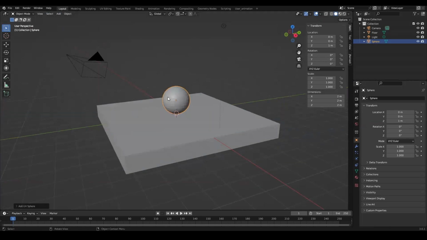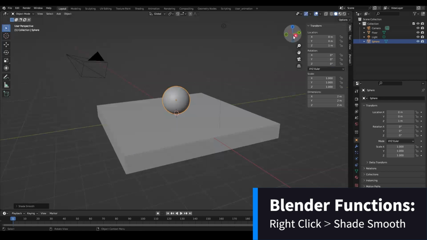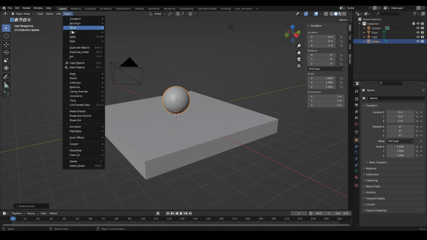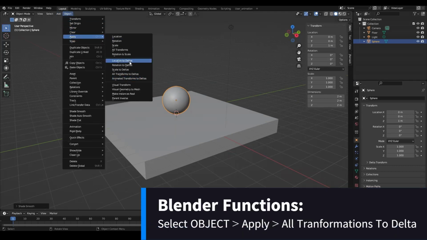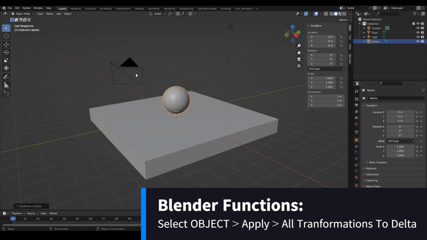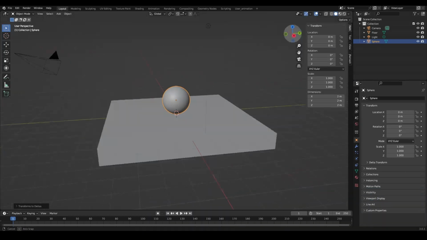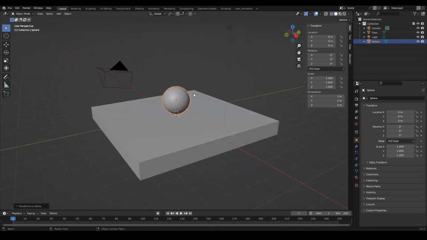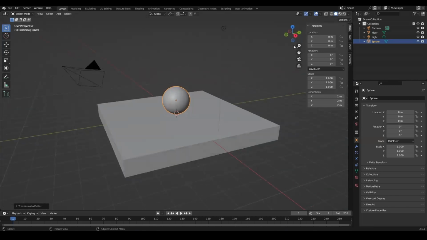And once we've done that, we can now go to shade smooth by right clicking, Shade Smooth, and now we have a smoothed sphere. And I want to zero out this one. I don't want this one here to be here. So I'm going to go to Object, Apply, and go to All Transformations to Deltas. And that will now take out that 0 and 1 and make it 0. Once we've done that, we have now all that we need for our collision of fractured pieces to now break these into pieces.